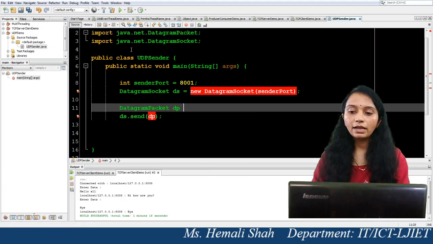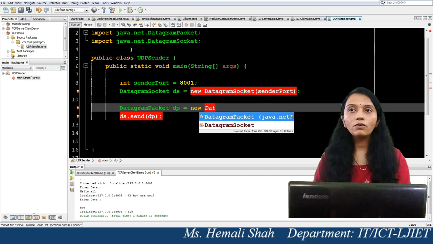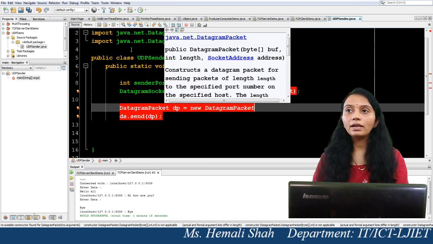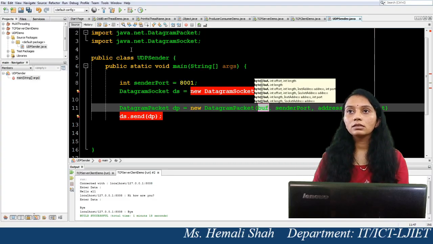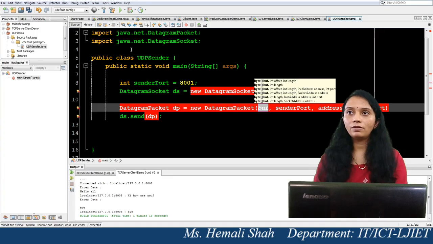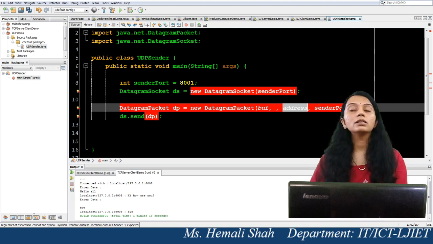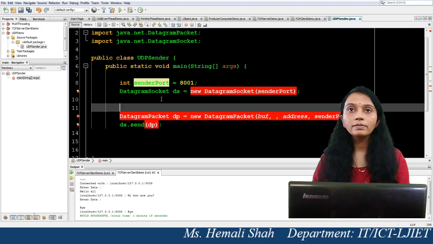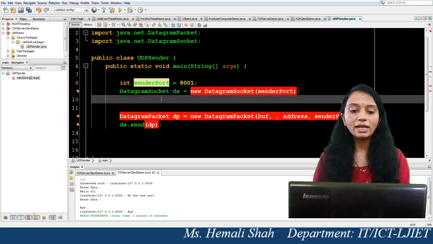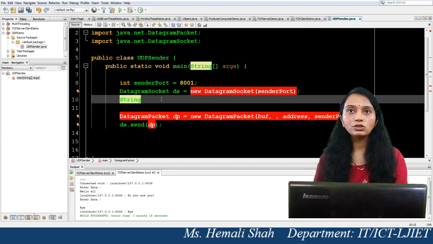This dp I can create by using four parameters. This four-parameterized constructor I will use. For that I have to create the buffer, then the length of our data, then the address of the receiver's program and the port of the receiver's program, right? So let's make all the data to build this object.